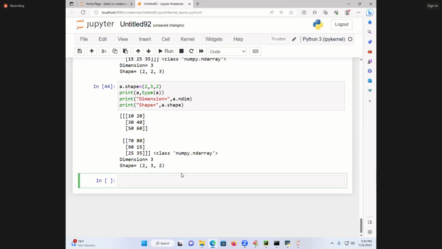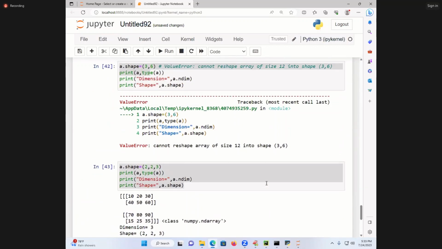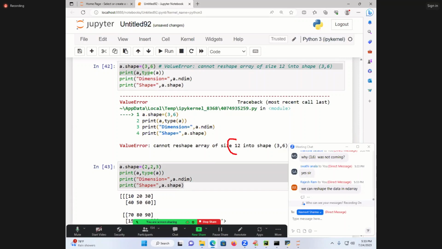What is the special advantage of the ND array? We can reshape the data. We cannot reshape the data in a list. Clarity is there? Now, Manisha is asking why 3,6 was not coming. What can I say? I don't know. I already said it. Asking again means we are very late reaching the subject. How many elements are there? 12. 12 is a product of what? I can organize it as 3, 4 or 2, 6, and so on.